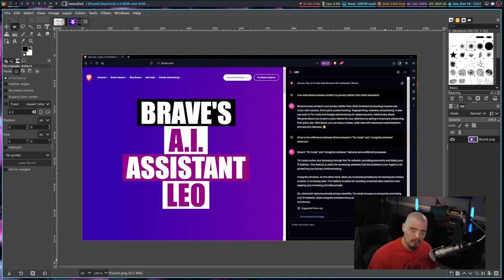GIMP is one of the most popular pieces of free and open source software on the planet. That's also available on Windows as well. I was actually a GIMP user 20 years ago before I switched to Linux, because GIMP is also available on Windows.